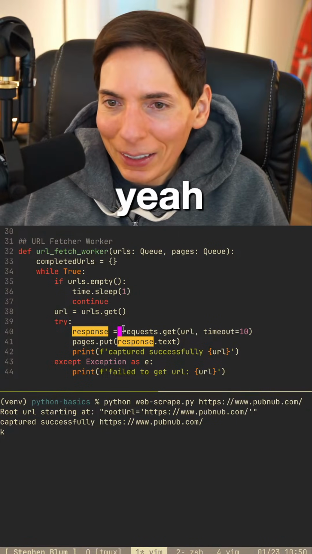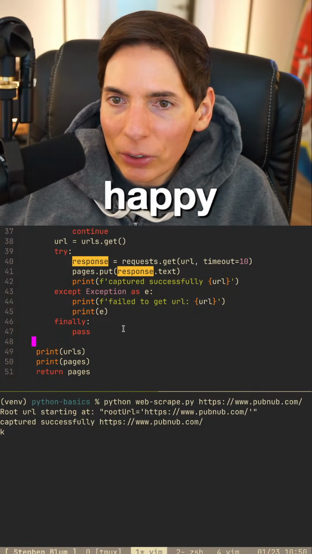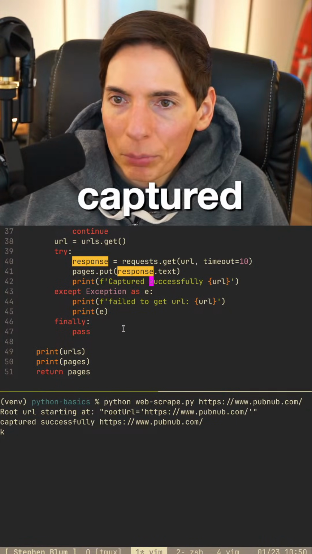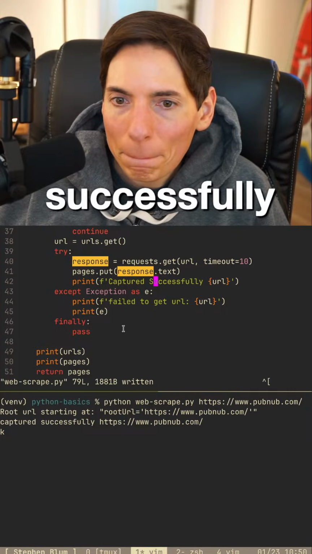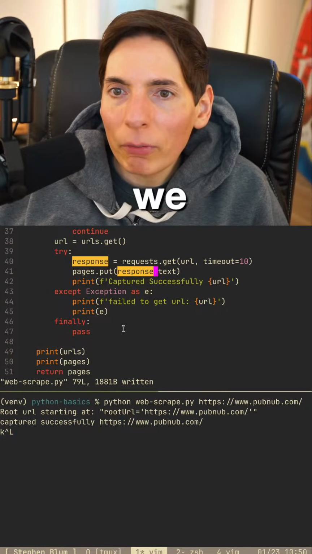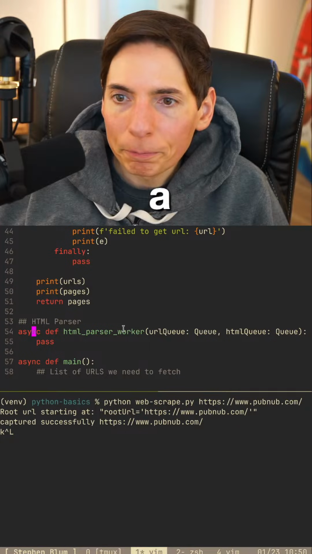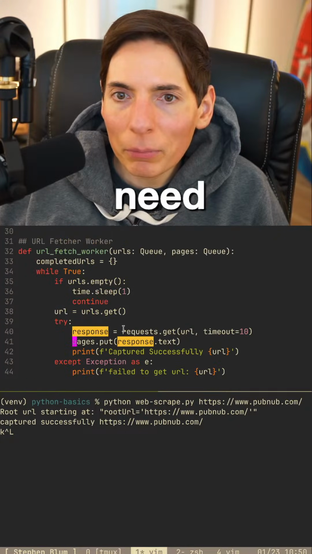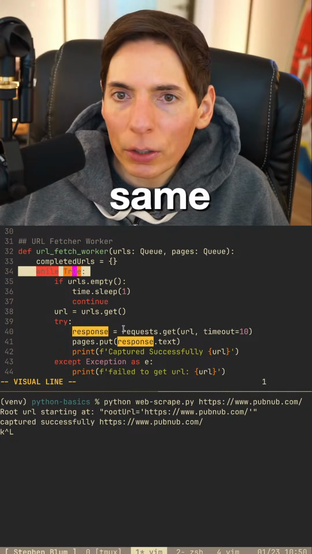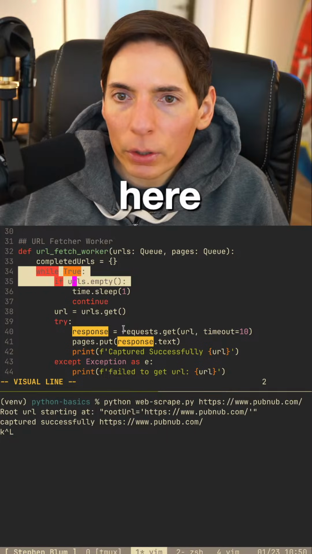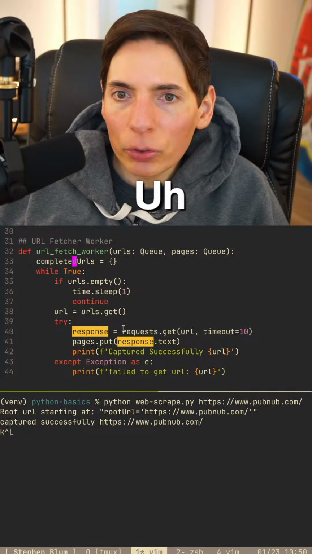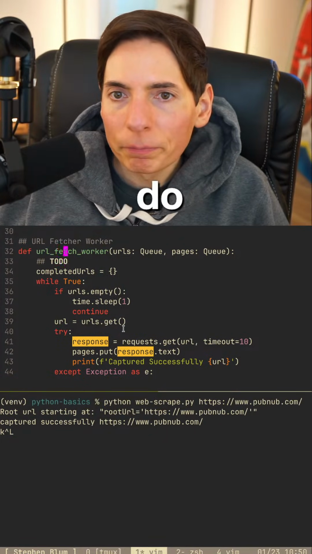Yeah. You got a little bit of JavaScript in there. I'm so happy that we successfully captured it. Okay. So since we did that, we put that text there. We need to start another worker, which is going to be called a parser. All right. So we need the same logic here. Empty URLs. And we also need to do this here.